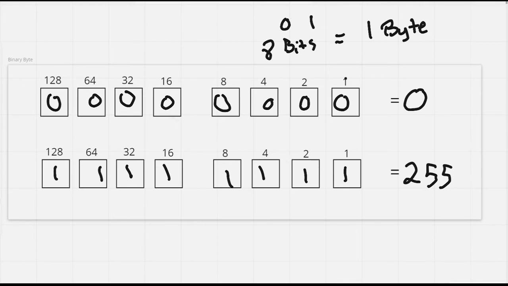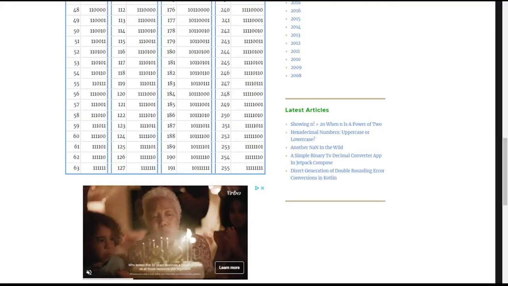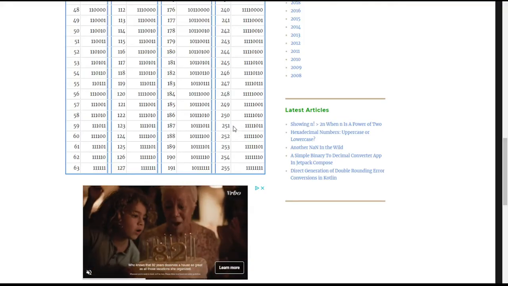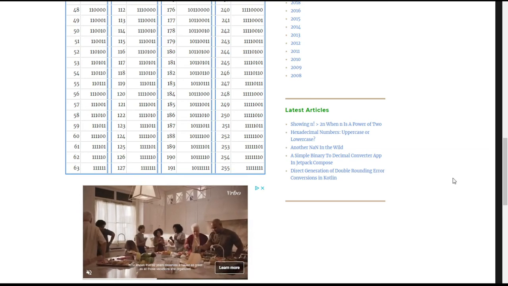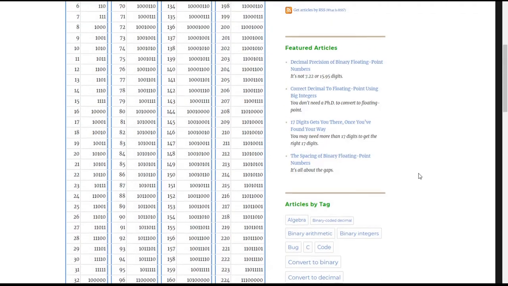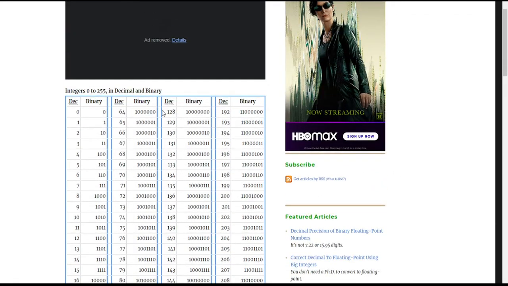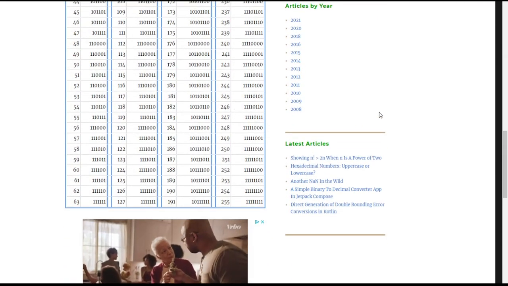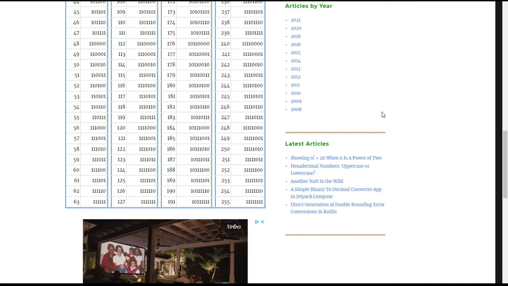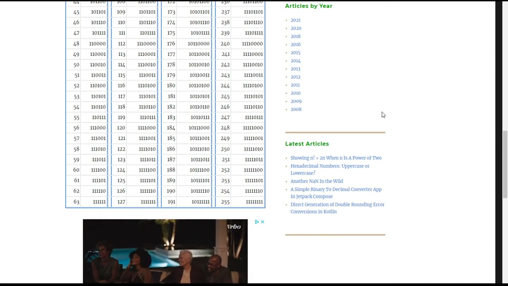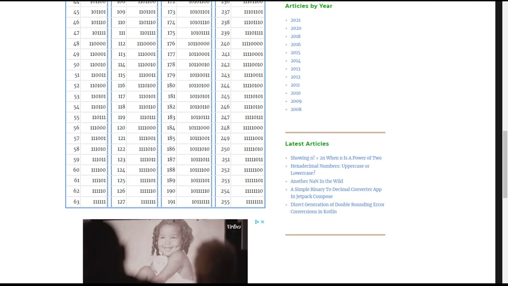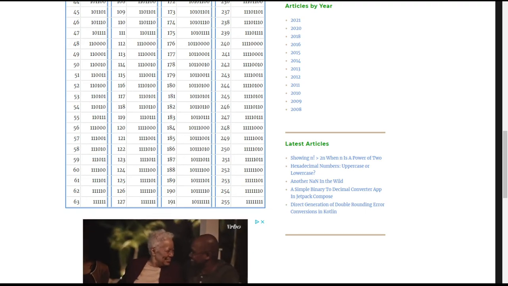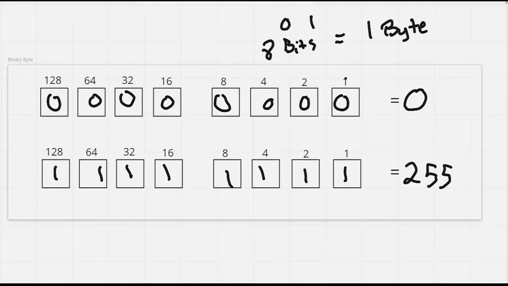Now let me introduce this binary table to you. You notice right here, it has the number 255, which is 11111111, like I was saying, and 0. And in between, it has a binary code all the way up to 255. Why is this significant? Because this 255 number means that we have 255 bytes, and they're all assigned to something.